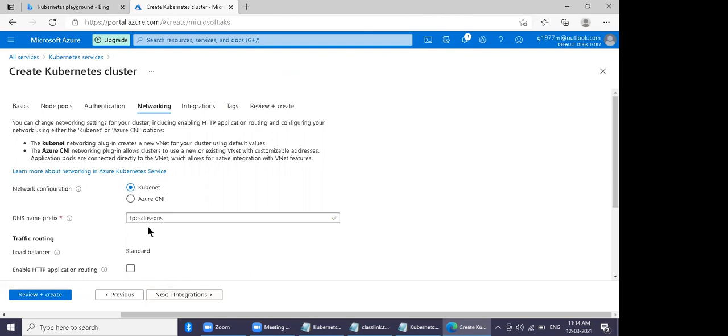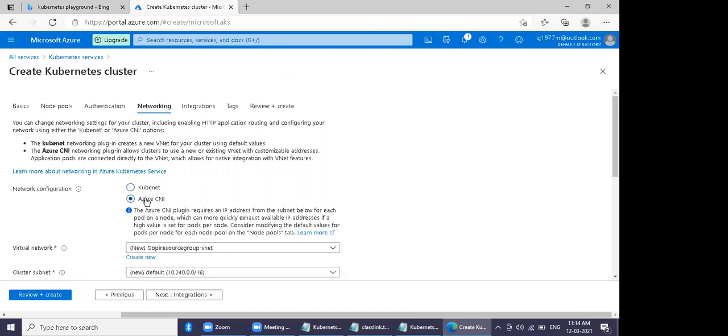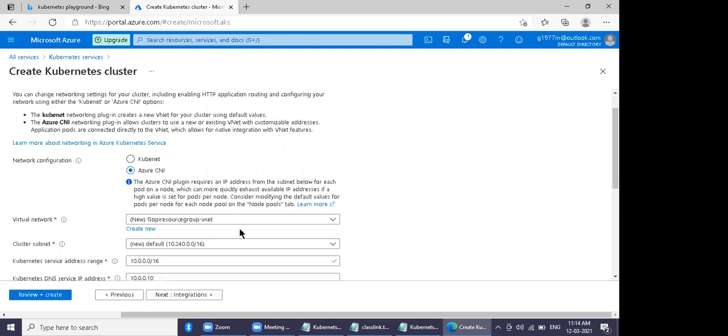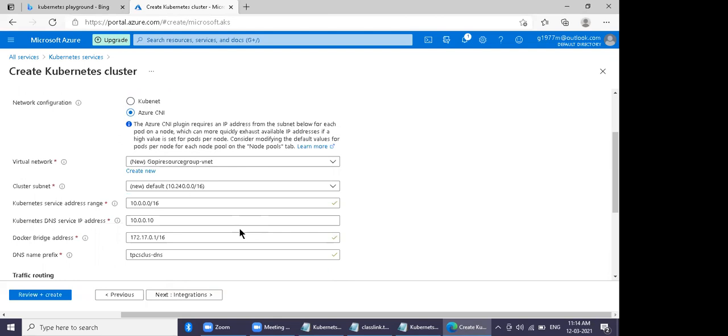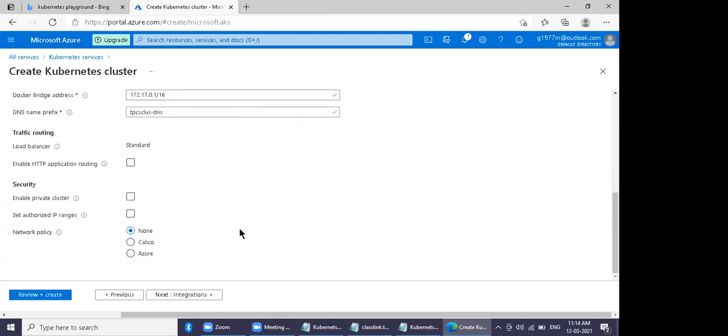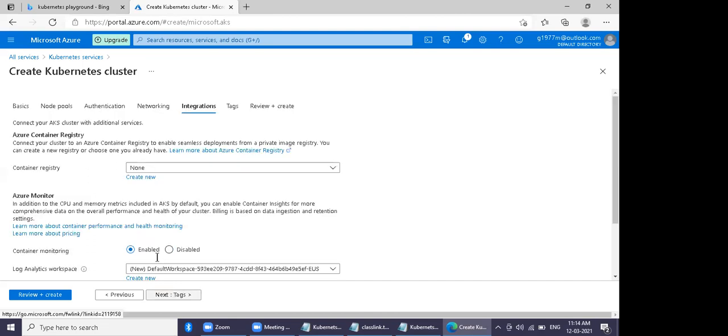In networking, select Azure CNI, which means I am going to use Azure network. Scroll down. Now say enable HTTP application routing, so that if you use a web server, your routing can be used. Now just say next. Integration. Everything is done. Now just say review and create.